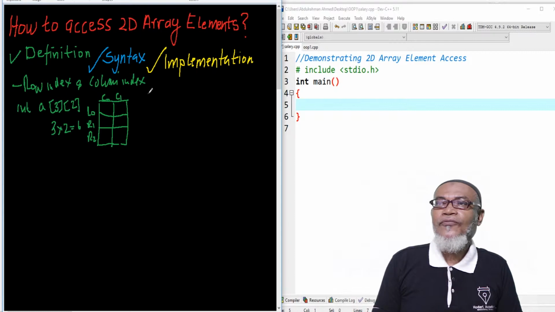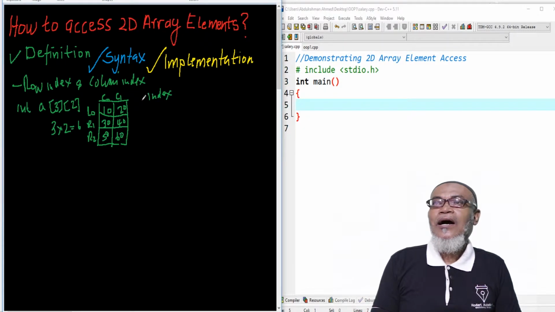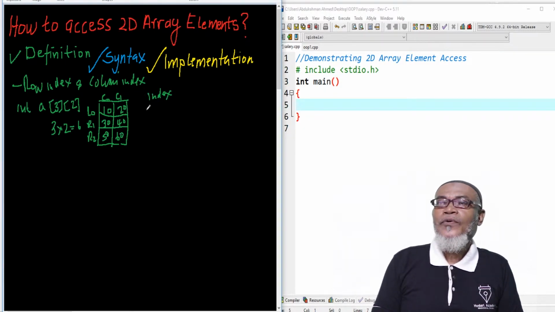So if we want to access, we are going to use some indexes. Now if this particular box holds 10, and here we have got 20, 30, 40, 50 and 60. So how do we access? We are accessing it using our row 0 and our column 0. So this particular one will give us our value of 10. And then we've got row 0 and column 1, which will give us a value of 20.